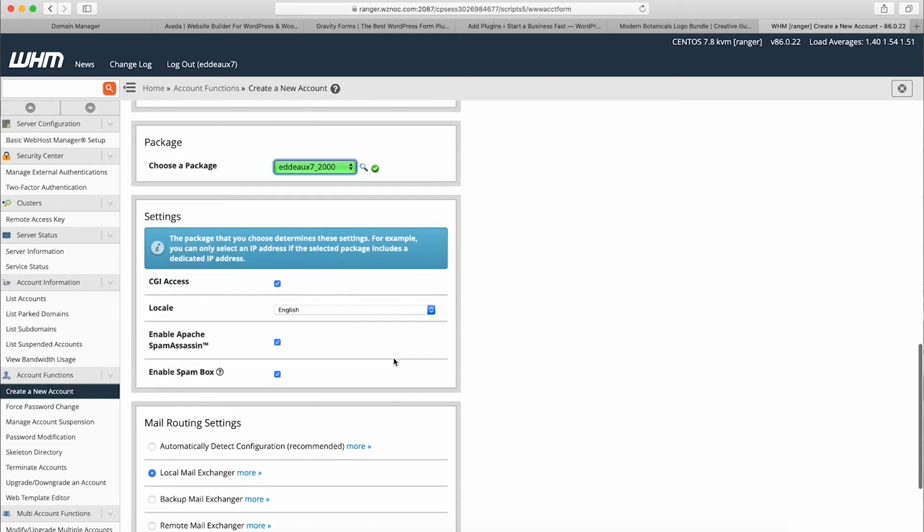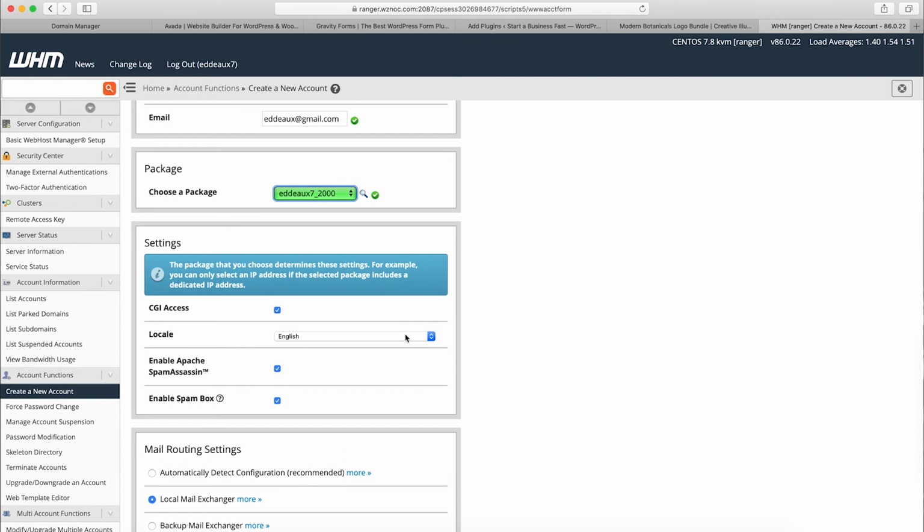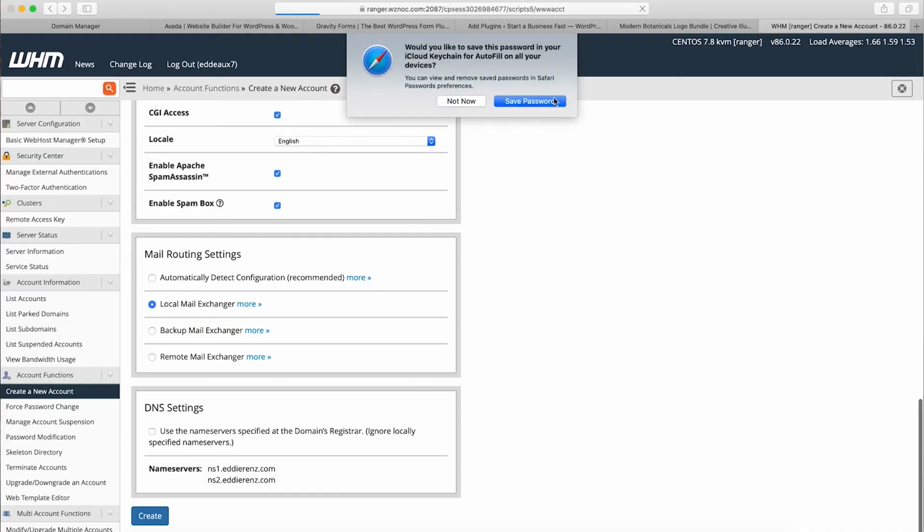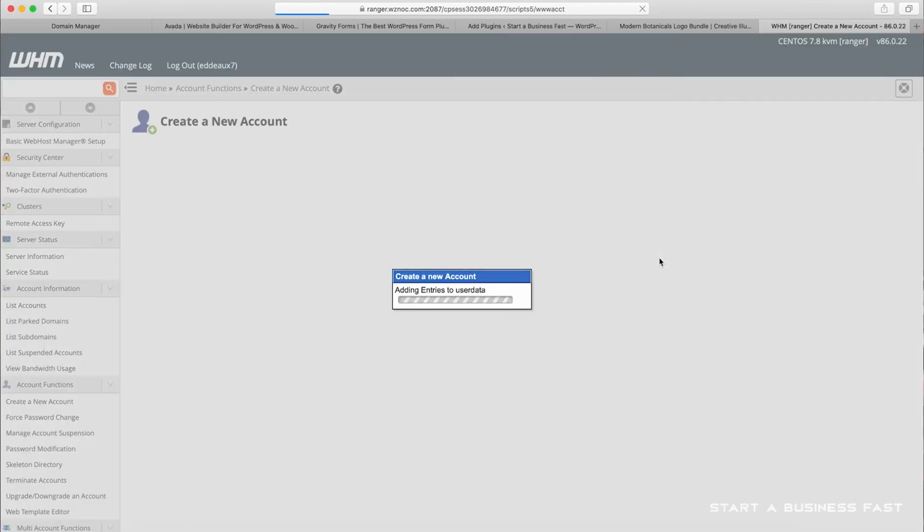2000, and that should be 2 gigs of data per month, which is not a lot, but it's enough for a very small startup business or somebody that's basically using their site as a landing page or a brochure. If they're getting a ton of traffic, then they're probably going to need more bandwidth than that. So I click create, and it's going to create the account.